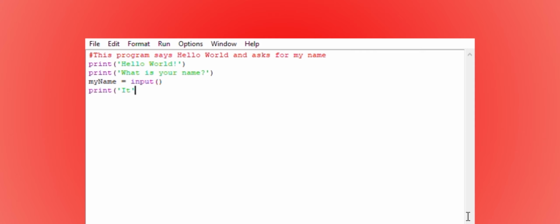Let's save it by selecting File, then Save As. You can save this wherever you like. For this example, save it as hello.py. To run the program, go to Run, then Run Module, or just press F5.